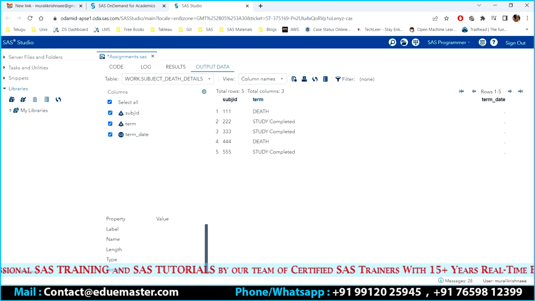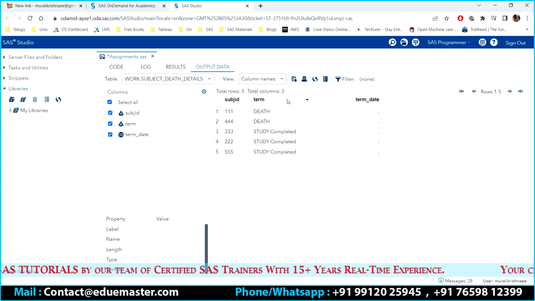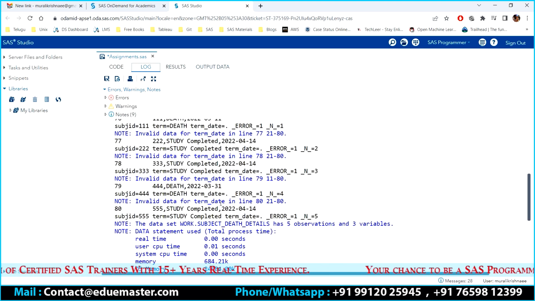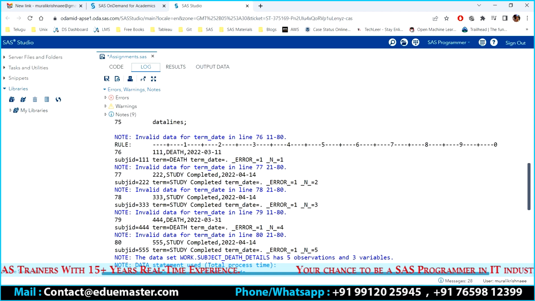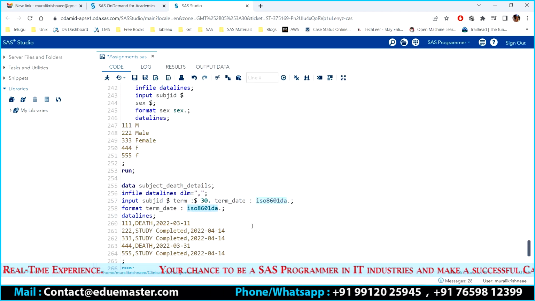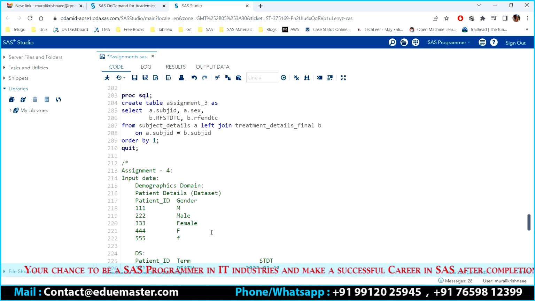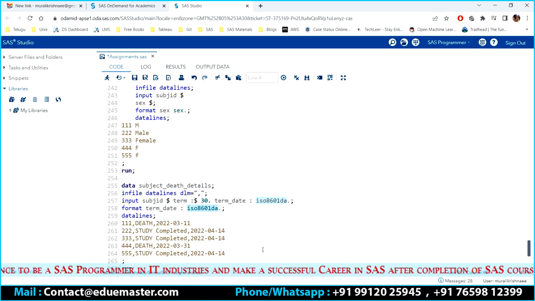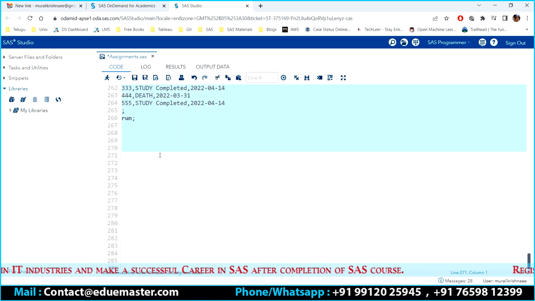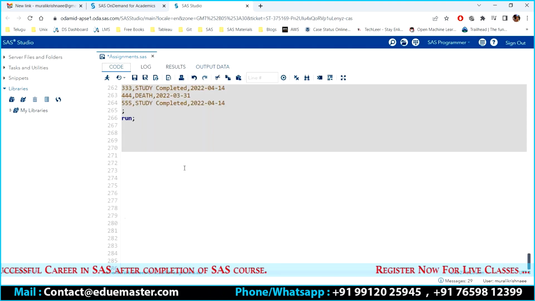Term date went wrong. Let's see why. Term date format, it is not able to take it. It's E8601DA. An O is added extra. Now done. So we have taken the data.